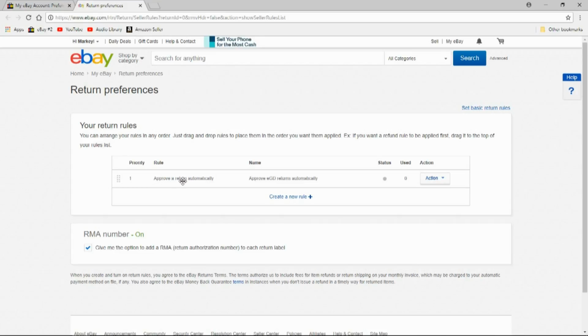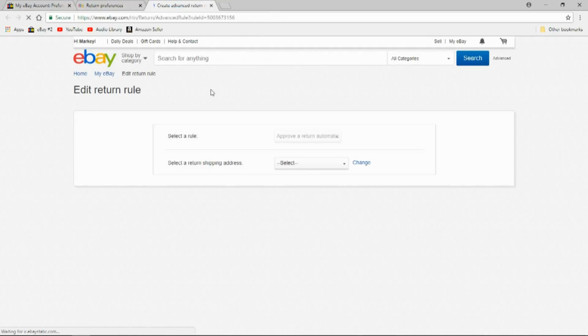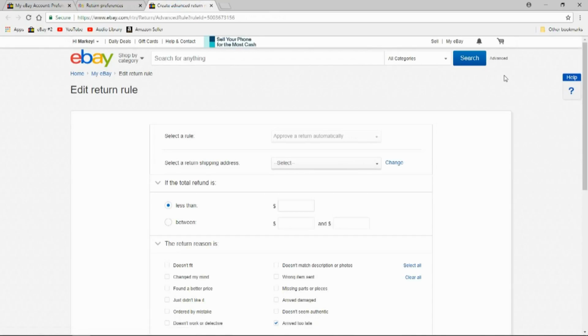And you can also come in here and set this up. Now this is not on, the status is off. You can set this up to automatically accept certain returns and only certain returns. Let's go here and edit so you can see what it says. Now this will stop some returns from being automatically accepted as well.